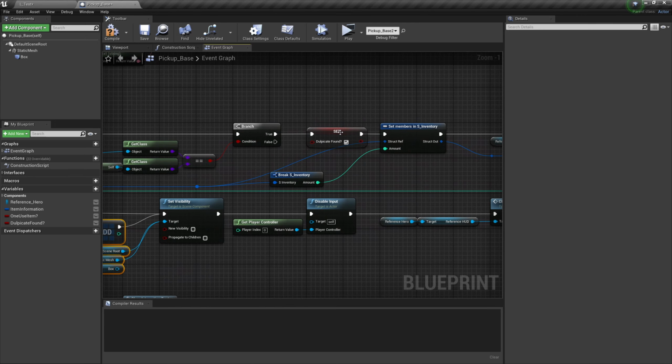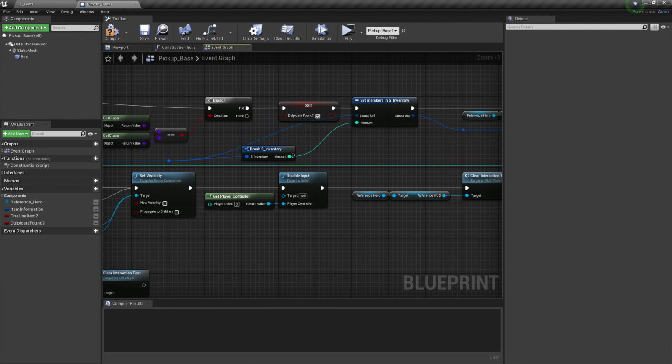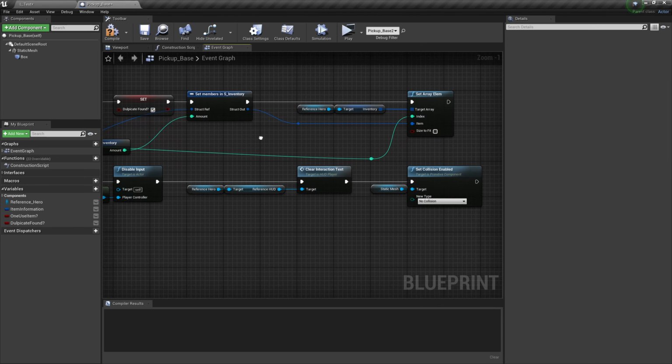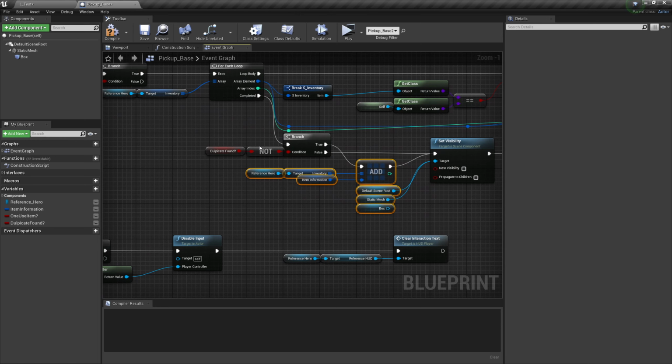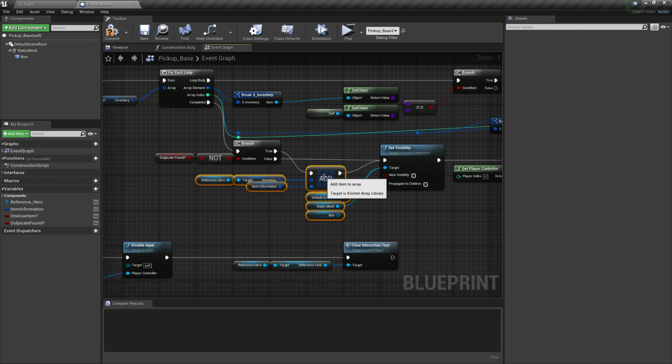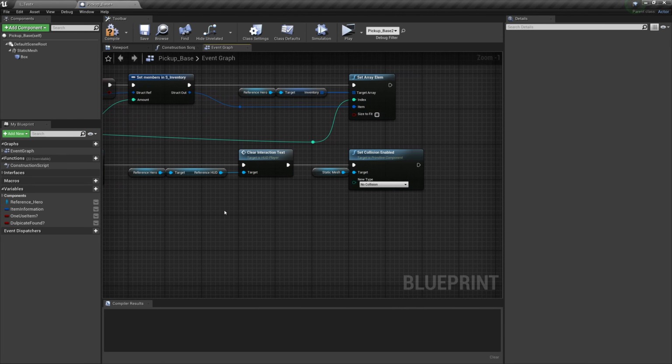If they do, we'll let this boolean know, and we'll also add to the amount of that item instead of adding the item to the inventory. After that check's done, whether a duplicate is found or not, if it is not found, we'll add the item and then continue with set visibility, disable input, clear interaction text, and set collision enabled.